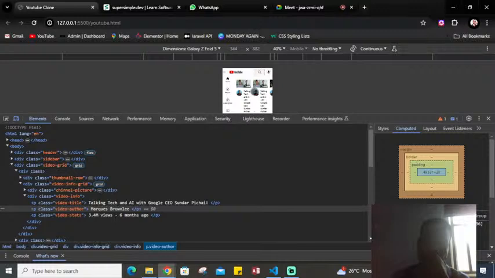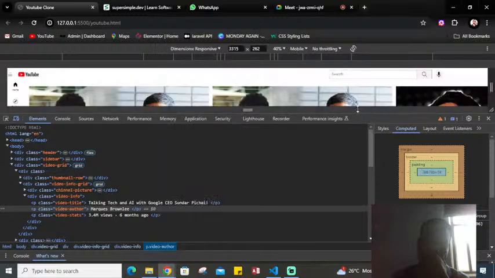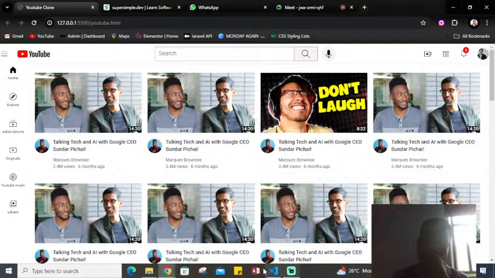Presently it is not properly done. That's why you see it scattered. But if you take it to the bigger screen, which is responsive, everything comes out fine. But let's get the job done properly.